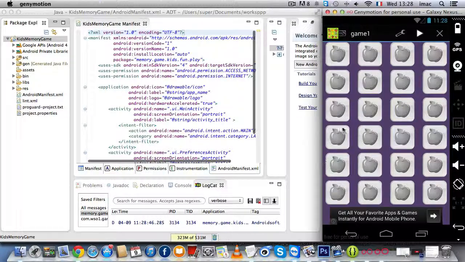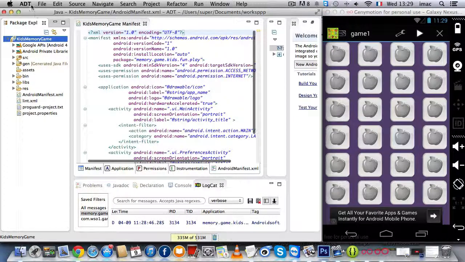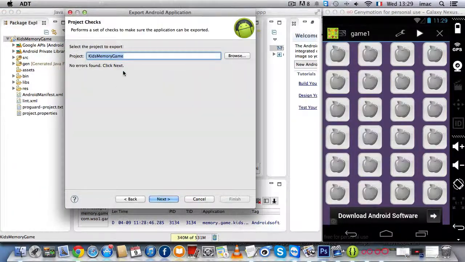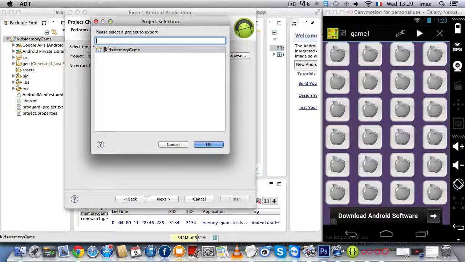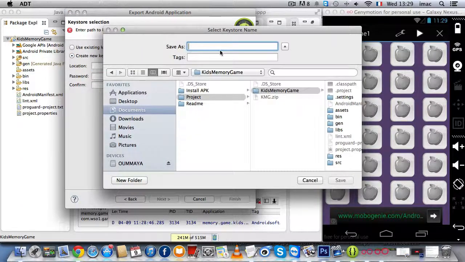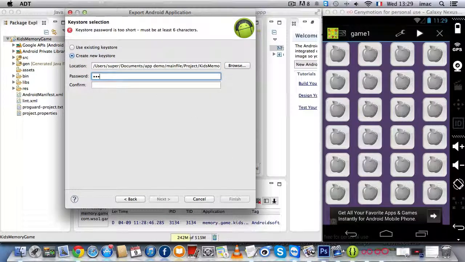For now, our application is ready. We need to export it to Google Play. Go to File, export the Android application, browse for the name of our project. Since this is your first application, you need to create a new key store so that later on, if you want to update your application, you just have to choose the existing key store. For now, we are creating a new key store. Browse for the project name, choose a password, and confirm it.